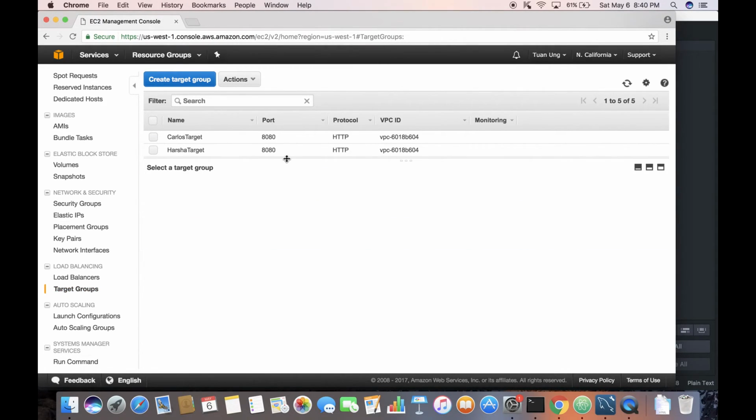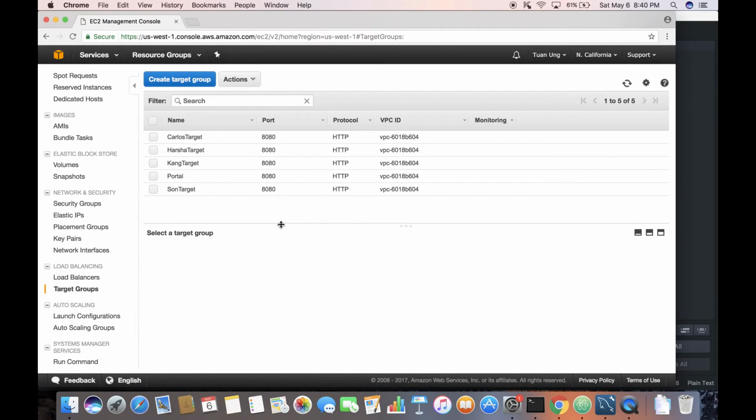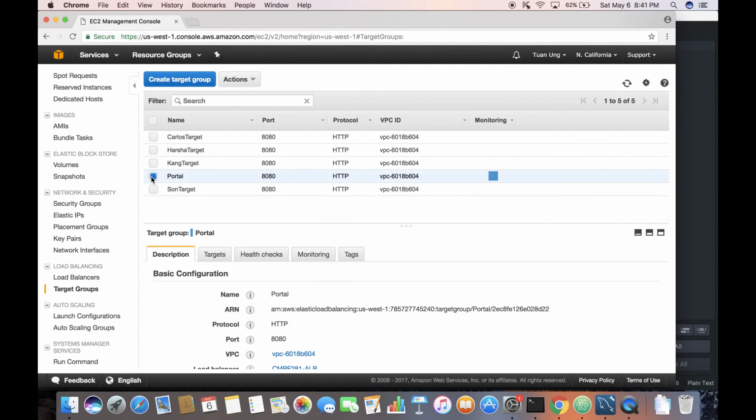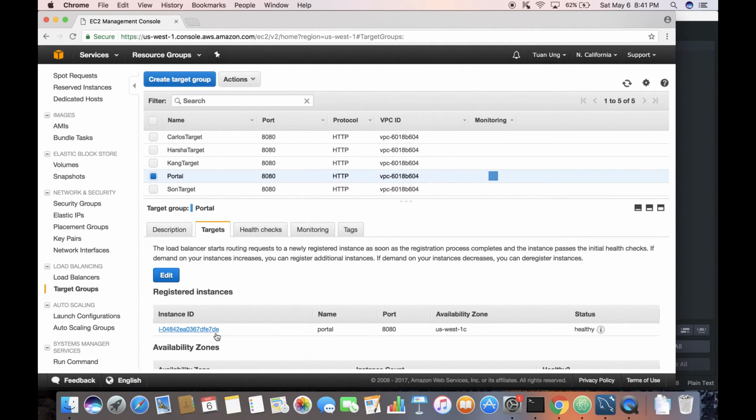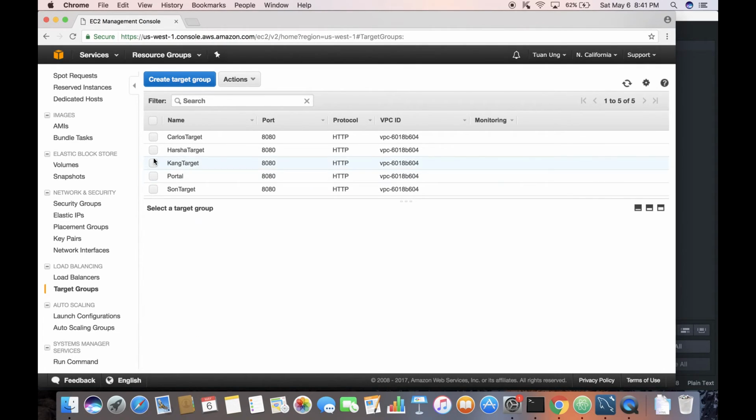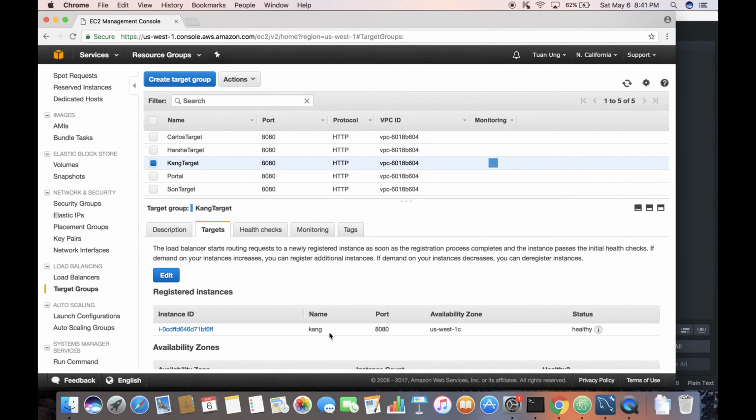As you can see on the screen, I have 5 different target groups. Of course, each target group will be associated with one instance that I created earlier. For example, the portal target group will be associated with the portal instance that I created earlier. As you can see on the screen where I highlight here, the portal target group is associated with the portal instance. Similarly, the Kang target group will be associated with the Kang instance.